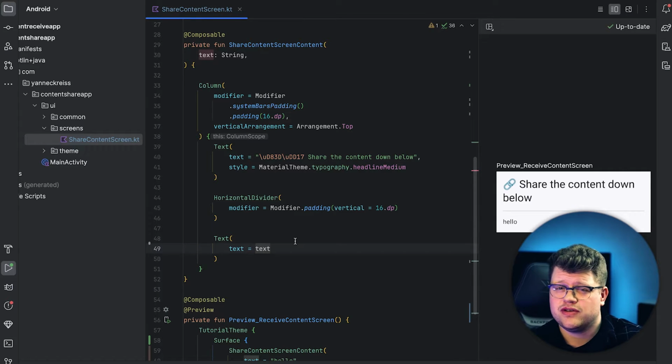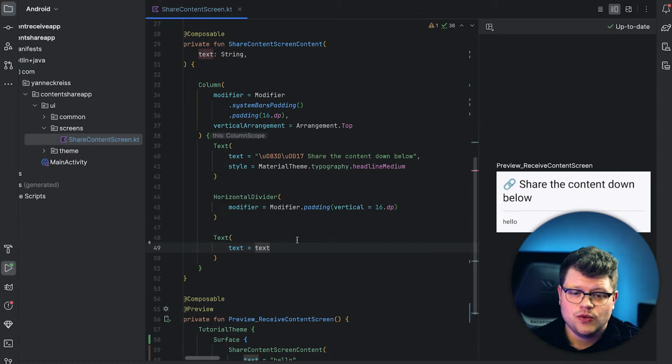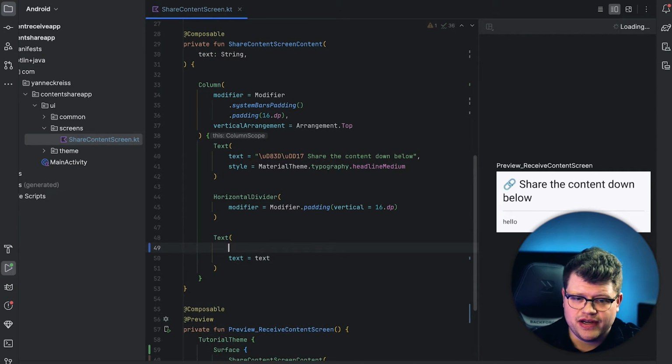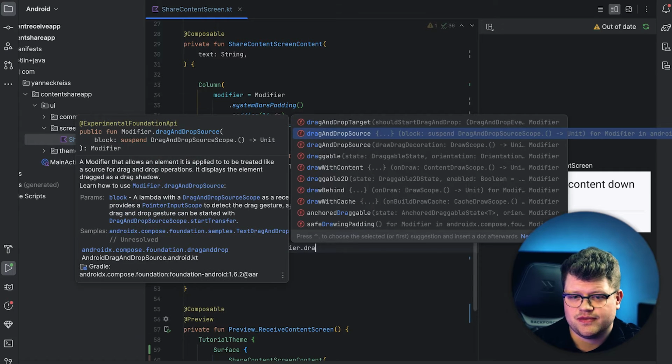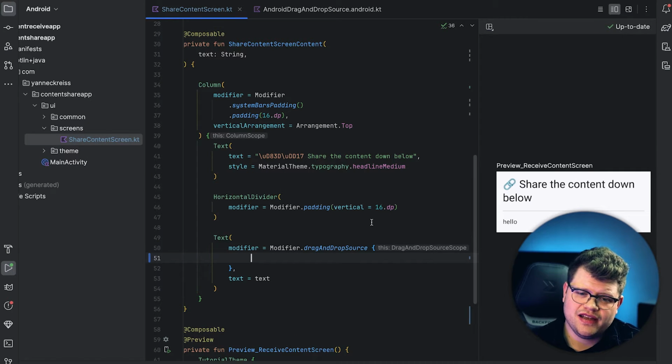With Jetpack Compose 1.6.0, it's quite easy to do that. We can simply use a modifier, and here we can say drag and drop source. With this modifier, we can say this composable, it doesn't need to be a text composable, should be draggable. And we can do that by saying we want to start sharing when the user long presses our text.